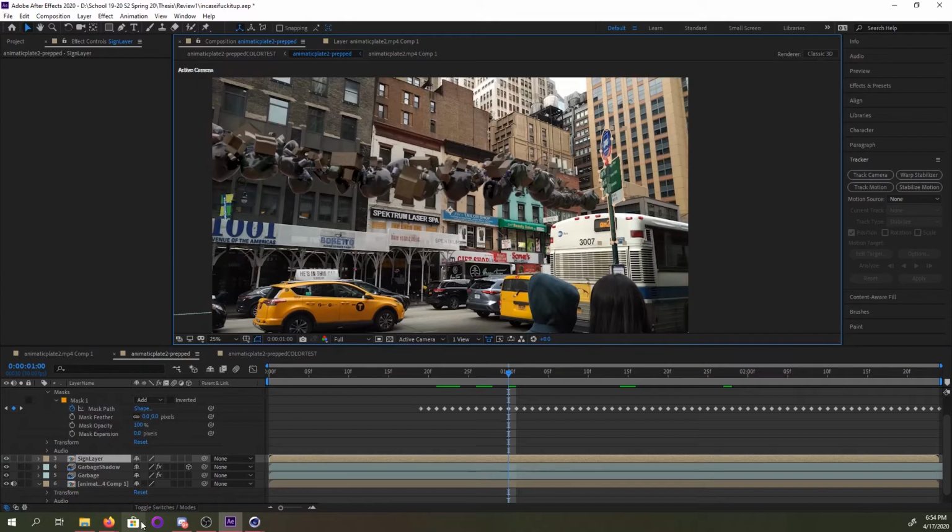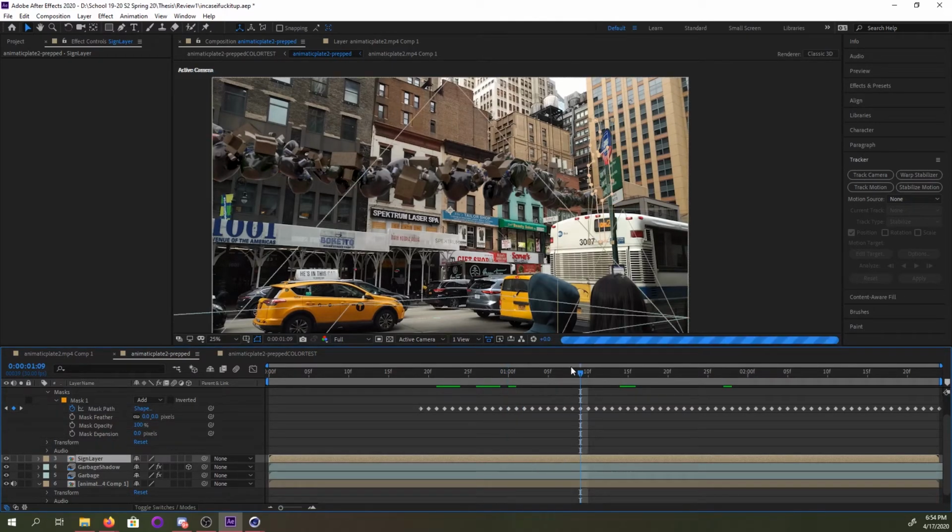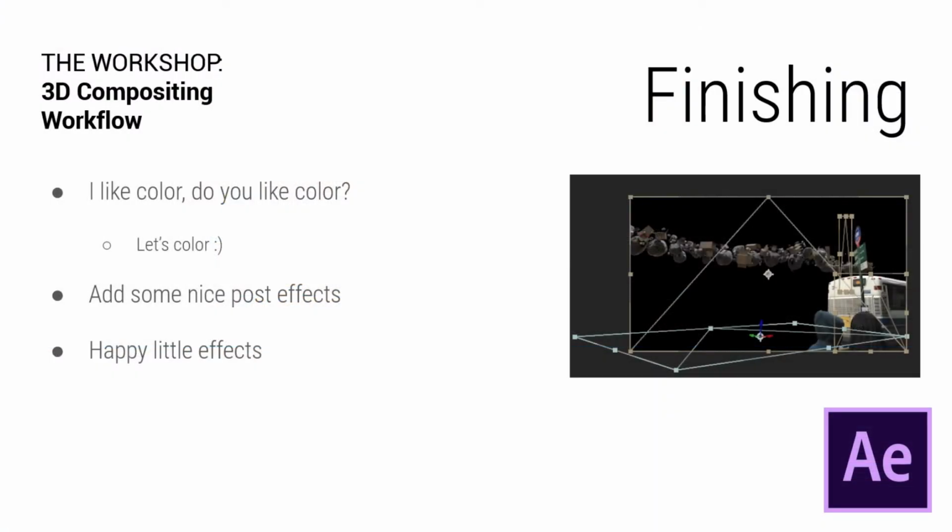But once all that's done, and you get the roto out of the way, and you tweaked everything the way you like it, then comes the finishing work. And this is the nice time. This is more of the creative aspects of it. You color it, you can add post effects. It's a joyous time for everyone involved, I think.